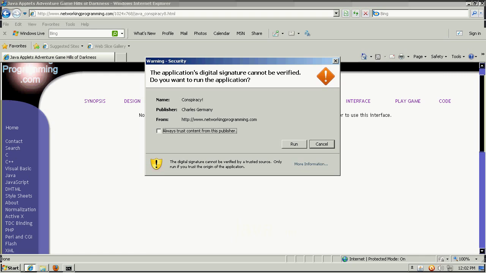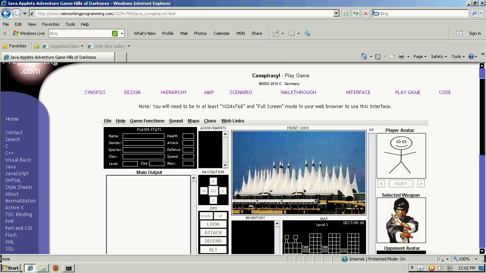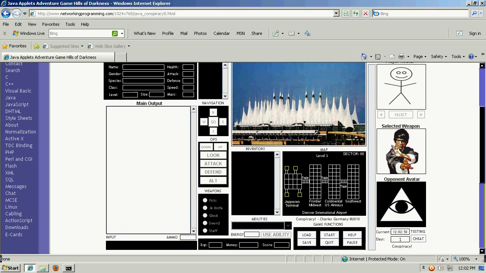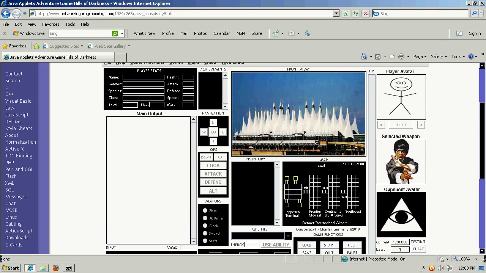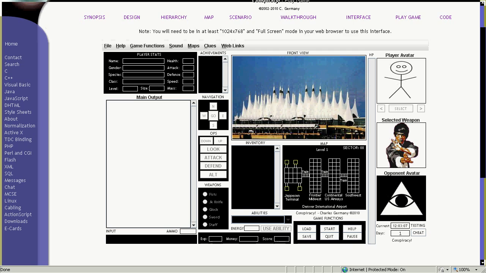Now obviously, if I were a hacker or a malicious person, you would not want to give me permission to access your file system. But in this example, you can trust me. So once I confirm and click OK, then I can bring the interface up. And here's the interface right here. Again, let me go a little bit full screen here.